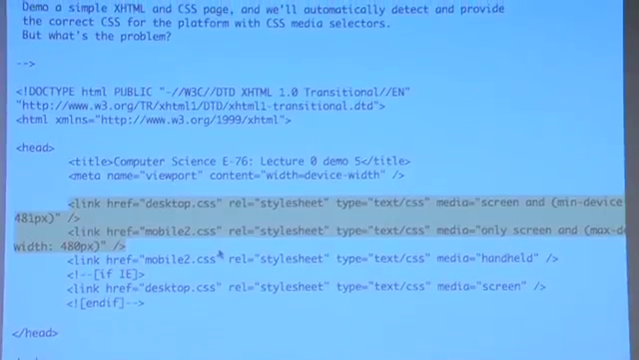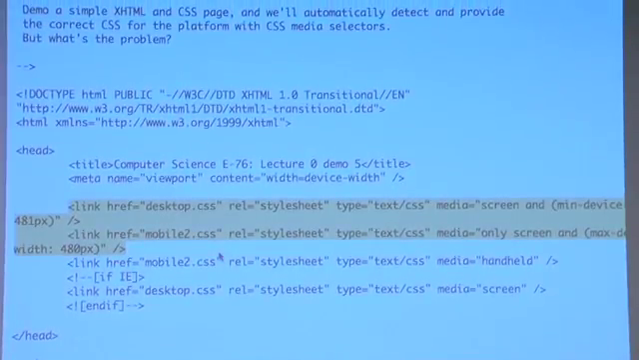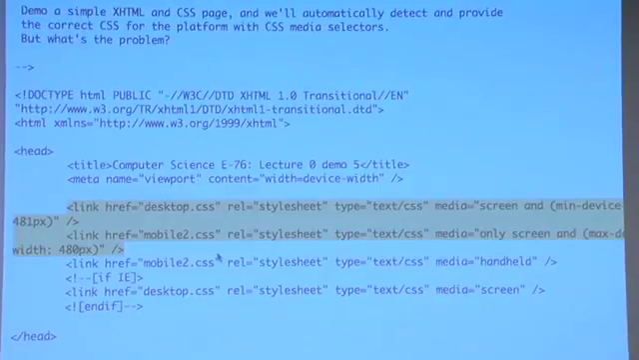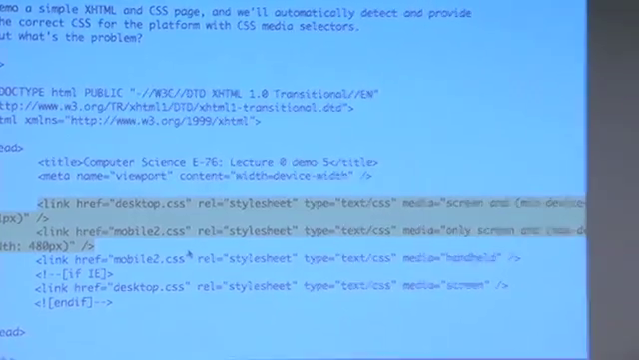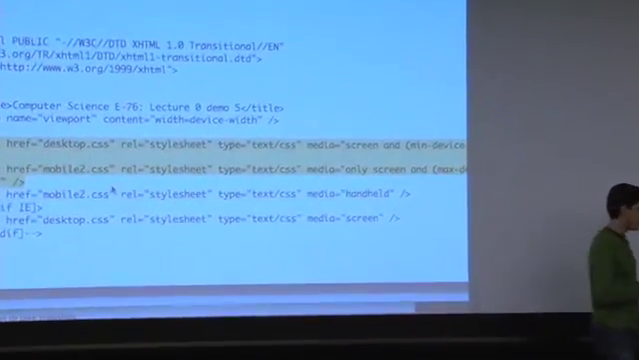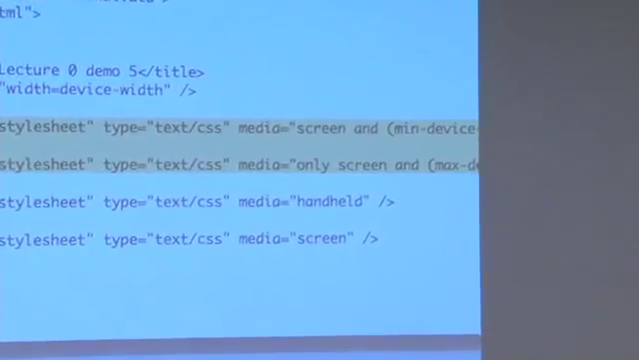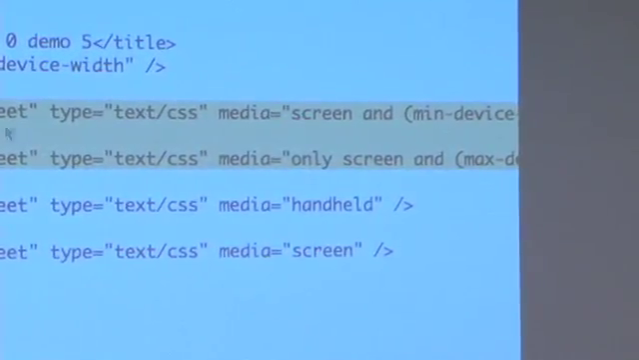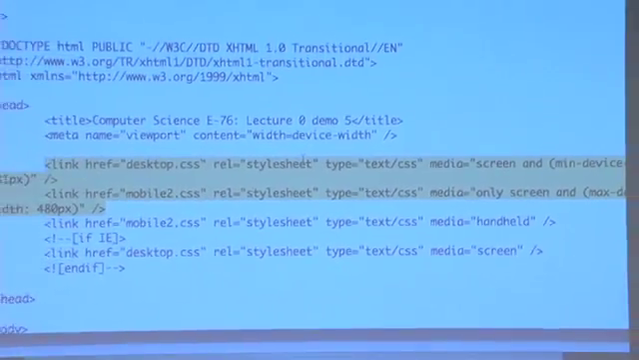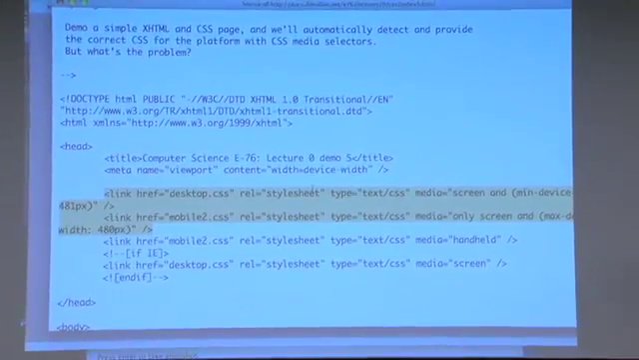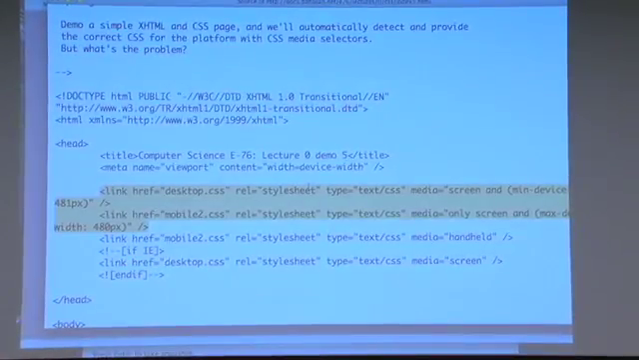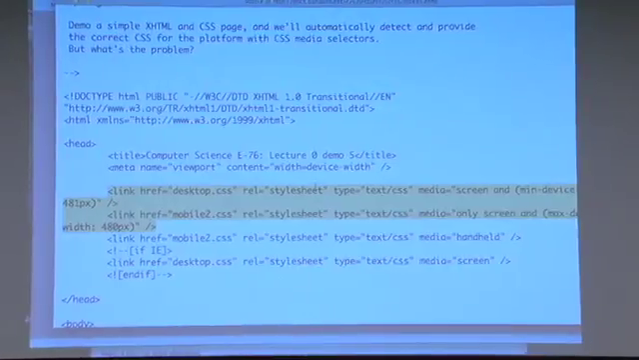And you can see that the device will pick which one is appropriate, or rather the browser will pick which one is appropriate dependent on what type of media it decides it is. So we can add this hierarchy of media and have these sorts of selectors to determine which CSS is actually used. So in this case, if it's a desktop, we might use the desktop style sheet if it's a screen and it has a minimum device width of about 481 pixels.